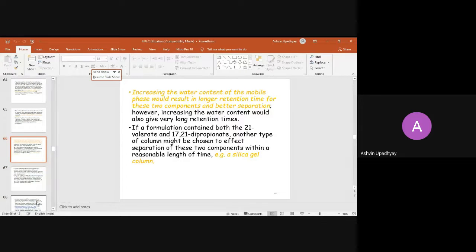So in this phenomenon, when we increase the water content, it results in longer retention of the components which are the dipropionate and the 21 valerate. If your formulated drug contains the 21 valerate and the dipropionate, the column type should be chosen so that both compounds are well separated, like a silica column, because you cannot use the ODS column. The ODS column is not proper for the 21 valerate and the dipropionate, as it will not give a proper result for the HPLC analysis.